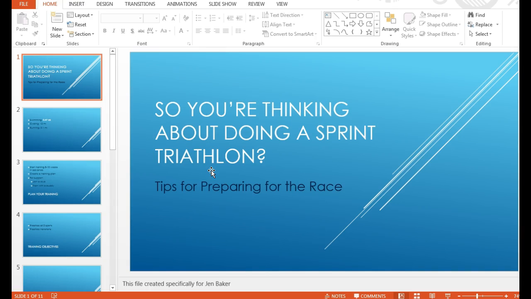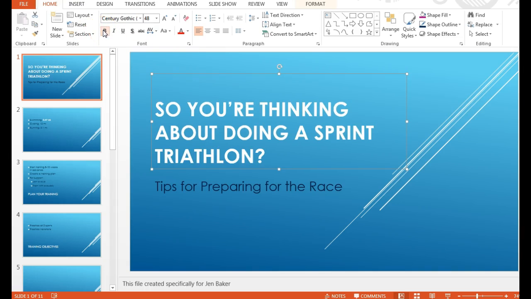Okay, so I'm just going to quickly read through these. You can follow along with your instructions as well. The first thing it asks you to do for number 1 is on slide 1, apply bold formatting to the title text. This is your title text. So you're thinking about doing a sprint triathlon. You can either select the entire box like I just did here, clicking on the outside, and that way it is going to automatically, when I choose bold, apply it to all the text. Or my other option would have been to drag and select and then apply bold.